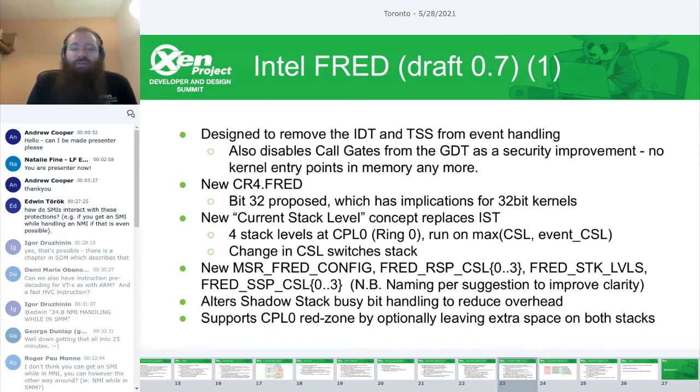The FRED spec introduces a new CR4 bit and a new concept called the current stack level, which is there to replace the previous interrupt stack tables. There are 4 CSLs, 0 to 3, and there's a running total of the current stack level and which stack the new event would like to use. You always run on the max of these 2, and anytime CSL changes, you switch stacks. There are a bunch more MSRs now to deal with this information. And again, as with the AMD side, Intel proposed a way of changing how the shadow stack busy bits work, again, to reduce the overhead.